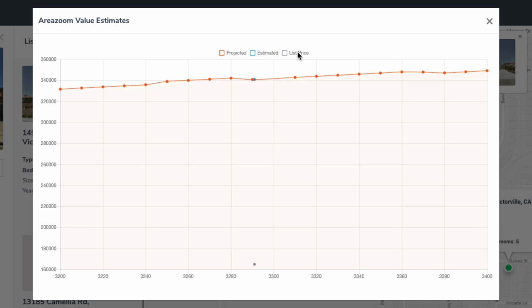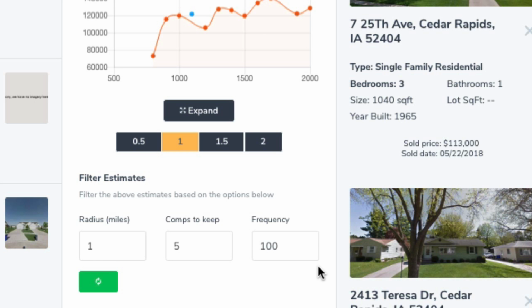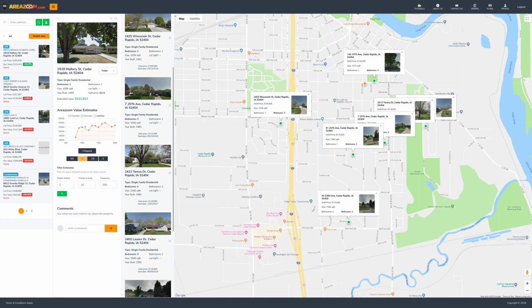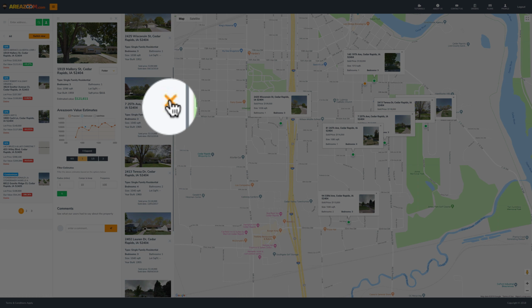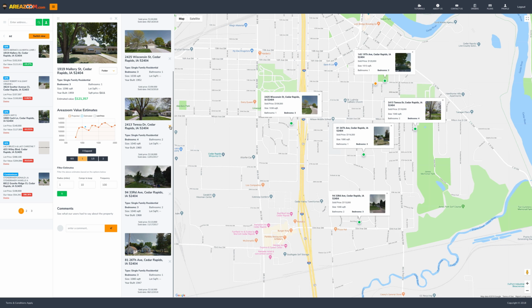Each of these data points is a CMA for that square footage. So instead of getting just one snapshot of a property, AreaZoom gives a panoramic view of the entire neighborhood and its property values. And again, you can customize this graph according to the criteria you'd like to focus on. We can set the AreaZoom analysis to within half, 1, 1.5, or a 2-mile radius of the property in question. You can choose how many comp properties you'd like to have show up in the column here, and if you review them and want to eliminate them from your comps, just click the X to get rid of them, and AreaZoom will instantly redo the evaluation with those properties removed.